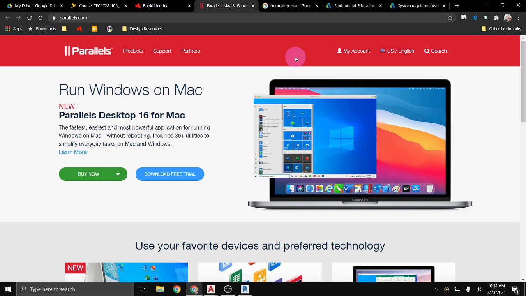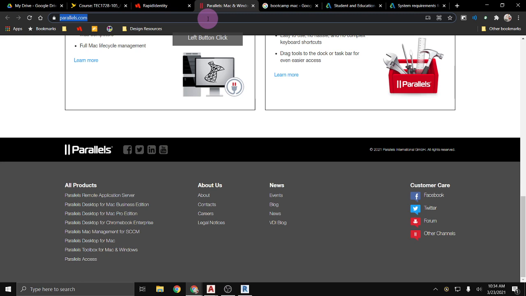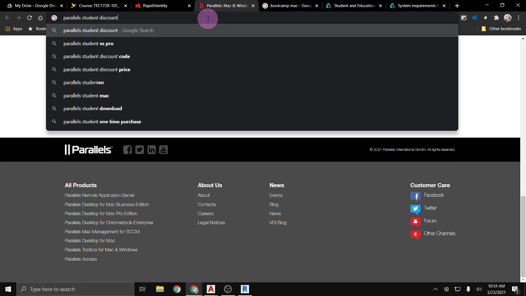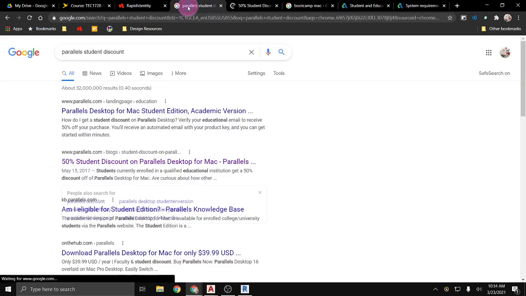Another option if you're on a Mac is to download and install Parallels. Parallels is very similar to Udesk, in that it runs a virtual machine of Windows on your computer. Two negatives of Parallels, in my opinion: one, it costs money. I know that they have a student discount too, so let me actually Google Parallels student discount. So, 50% off if you're a student.